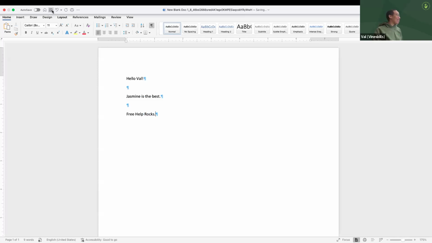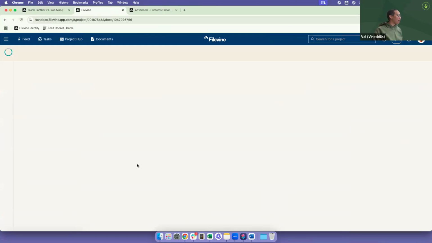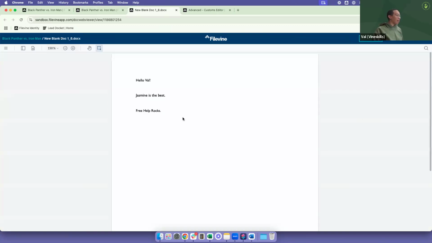So I'm going to save this document, close it, back inside of Filevine, refresh. This one, January 8th. Boom. And there's all of my stuff. So I started with a completely blank Word document. It had nothing in it. And now it's got all of the stuff I did. And none of this required me to actually open Microsoft Word on my computer. It did it for me.